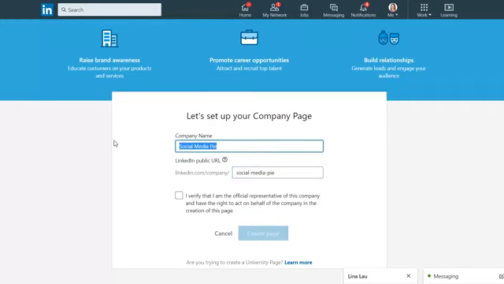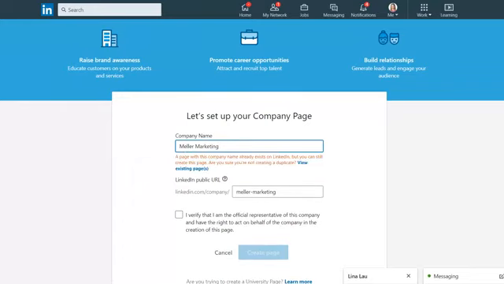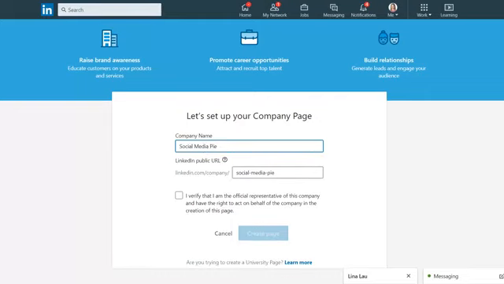Now, if I were to put in, for example, Meller Marketing, it's saying a page already exists, so I can't do that. So it does have a little bit of a verification process in there. So I'm going to go ahead and click on Social Media Pie, and then all I need to do, guys, is check this box. I verify that I'm an official representative of this company, and I am going to go ahead and create a page.